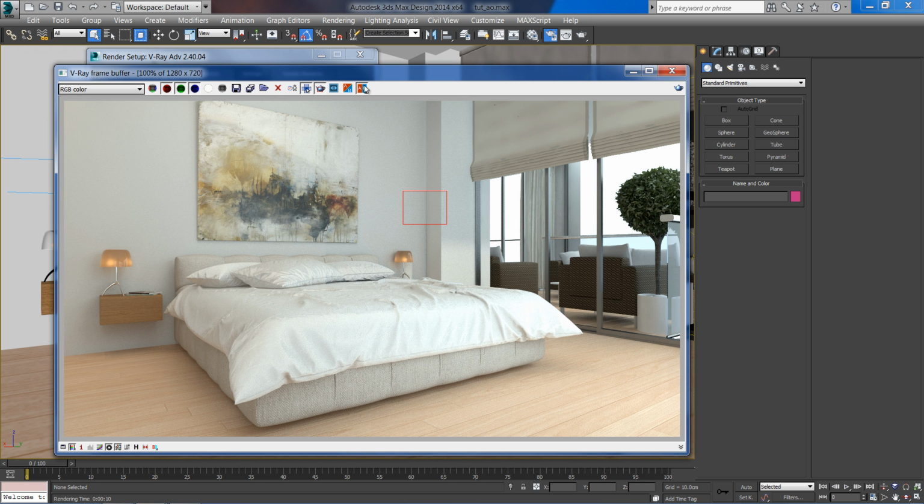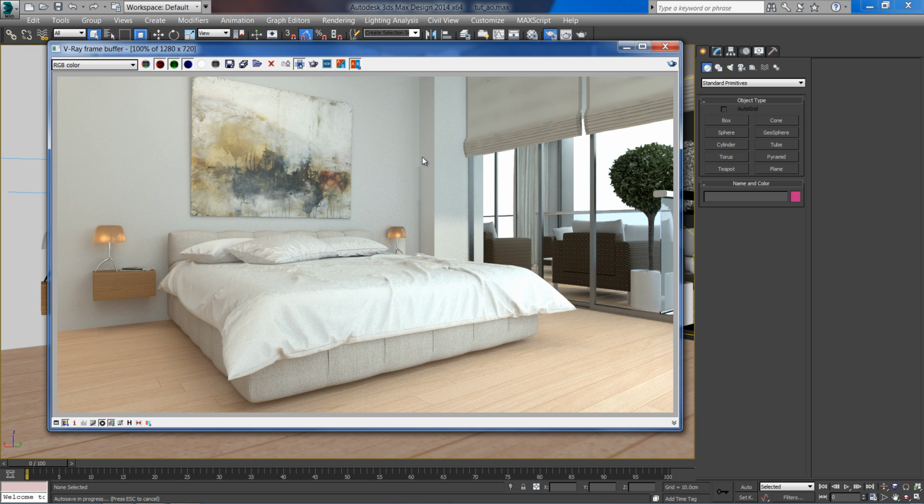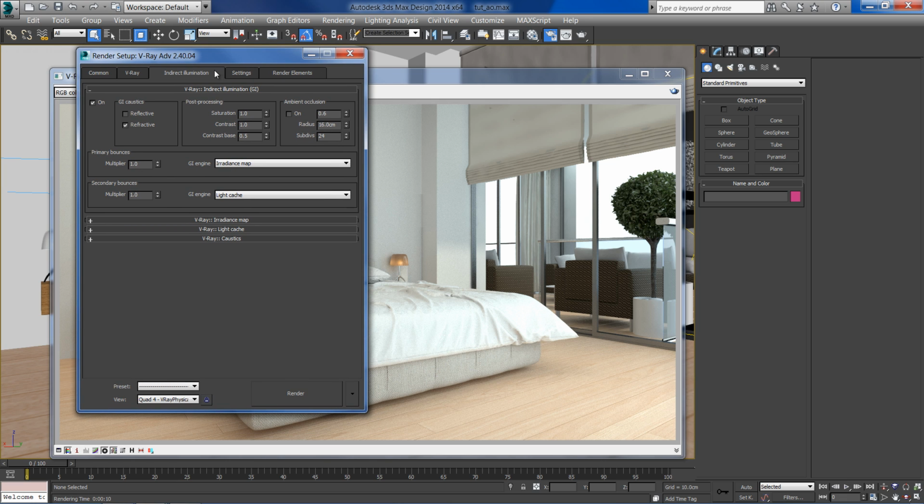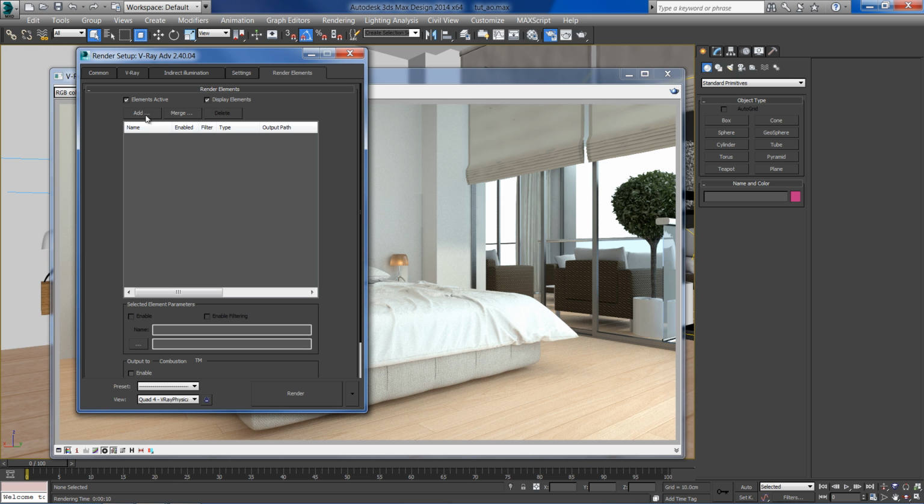I use this method most of the times, but sometimes it's good to have control over the effect in post-production. To do so, we need to render our ambient occlusion on a separate layer. Turn off the ambient occlusion under the GI settings and add a V-Ray extra matte element.